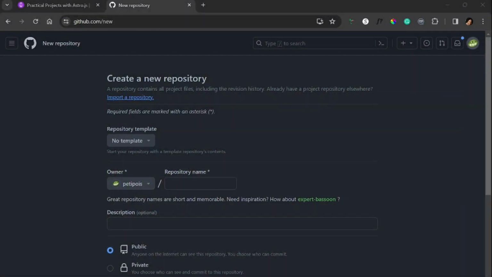Okay, so this is the final section of the series where we're going to take our template and put it onto Netlify. The first thing we're going to want to do is open our GitHub account. So if you don't have an account, please sign up for one and create a new repository.